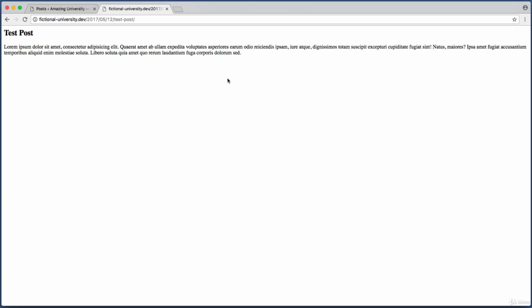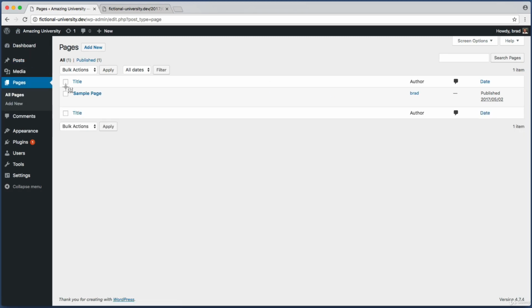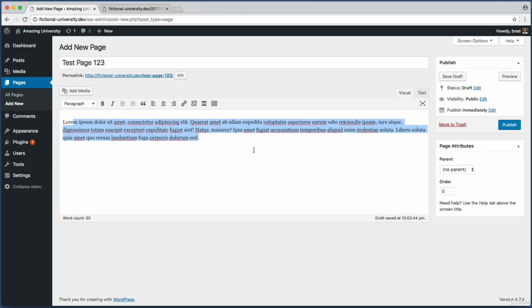Okay, now at this point, let's change gears. So far in this lesson, we've been working with posts, but WordPress also has pages. So for example, let's jump back into the WordPress admin dashboard, and in the left-hand sidebar, let's click on Pages. And we could try to work with this sample page, but just to make sure everyone's on the same page, why don't we use the Add New button to create a new page. Let's give it a dummy title like Test Page 123. And then for the content, let's just include a bit of dummy lorem ipsum text. Then go ahead and publish or save the page.